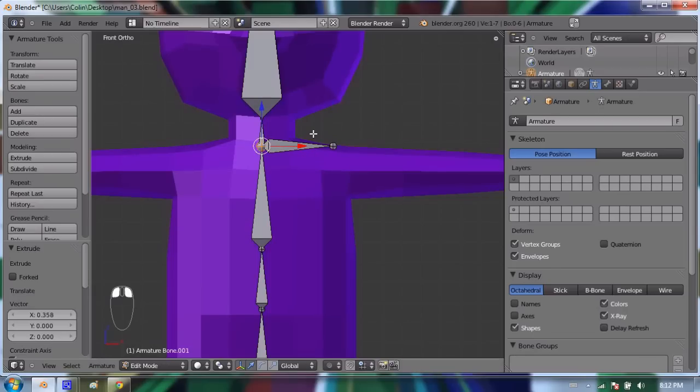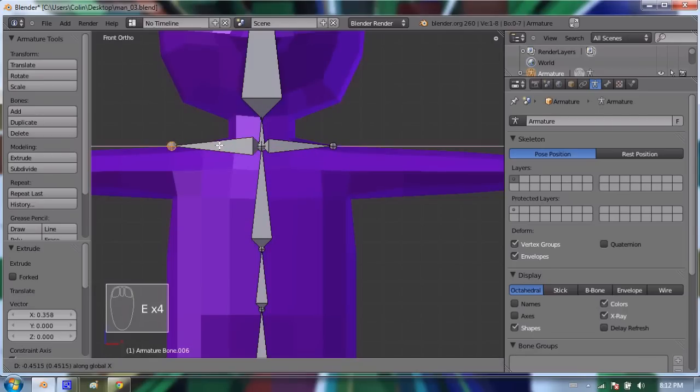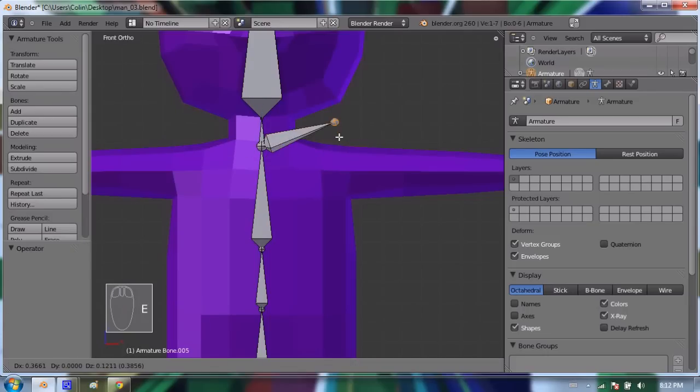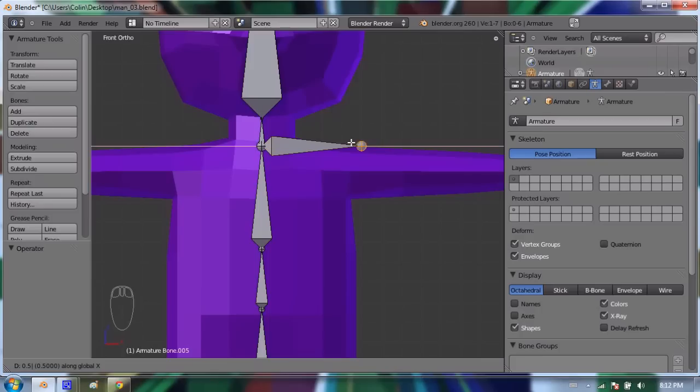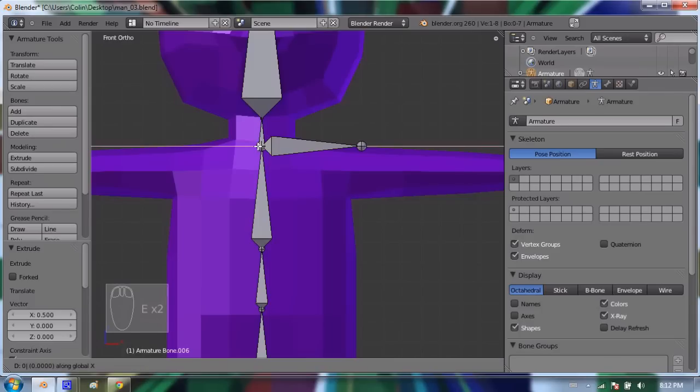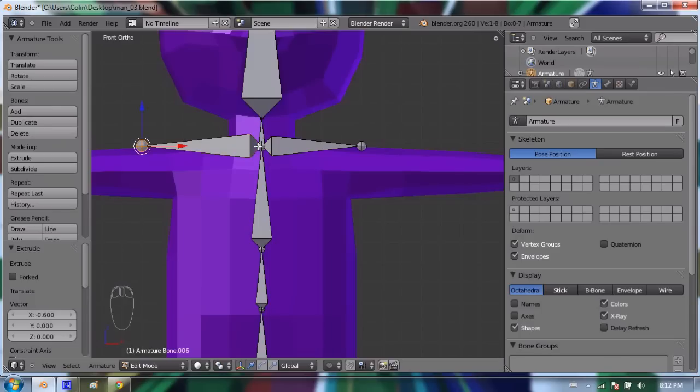And I'm going to do two at once. But actually what I'll do is I'll press E to extrude, then press X, and then I'm going to press 0.5. That'll extrude it exactly 0.5 Blender units out. And so I'll do the same thing over here. I'll press E, X, negative 0.5. Now that looks different.